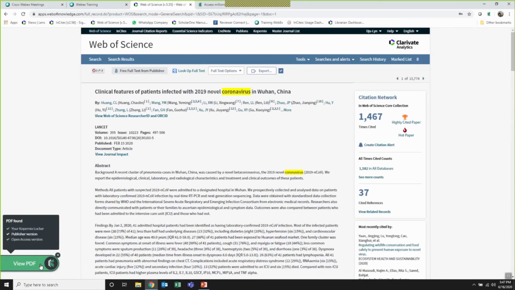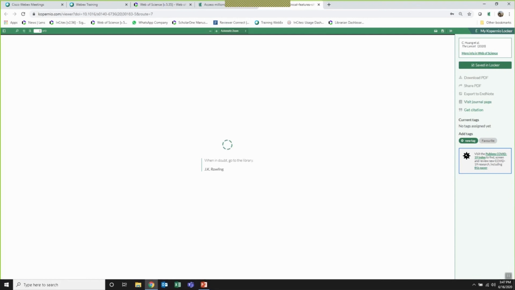See on the bottom left of my screen. When I was browsing through, Copernio was actually searching to see whether there's any full text PDF I can find. So it managed to find a full text PDF. Immediately, just click View PDF. No need to search again. Just click and immediately you will see the full text in front of you.